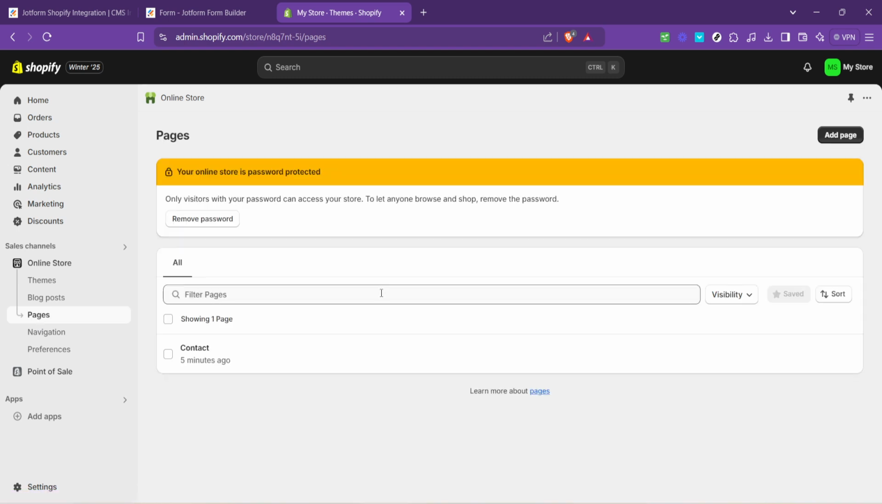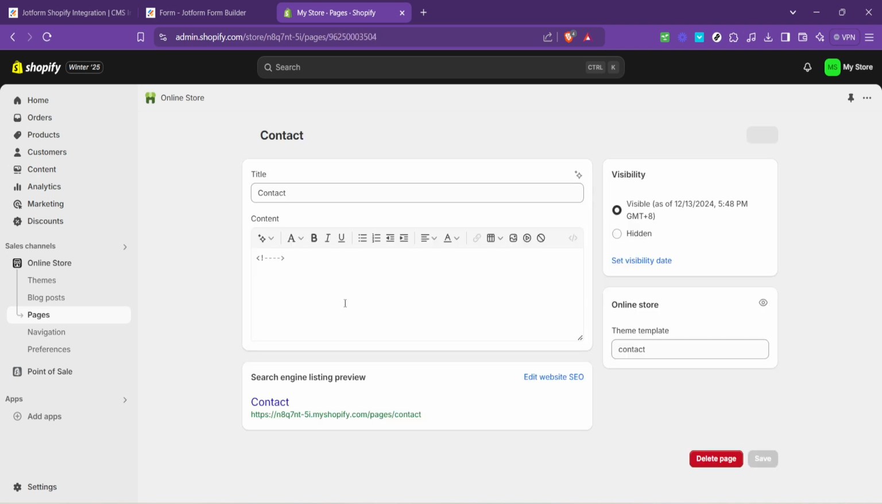Selecting Pages will list all the pages you've created for your Shopify store. For this exercise, we're focusing on embedding the form into a contact page, assuming you have one. If not, this is a great time to create it. Locate your contact page on the list and click on it to begin editing.